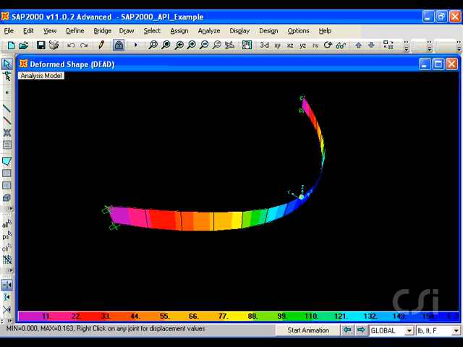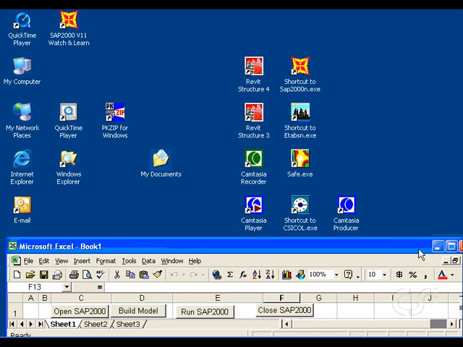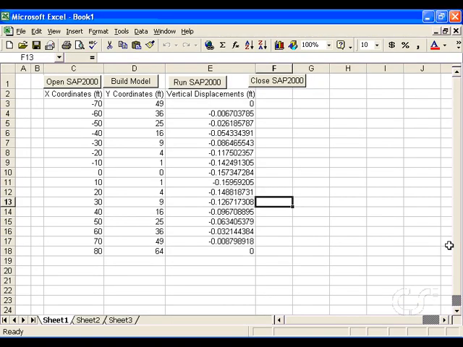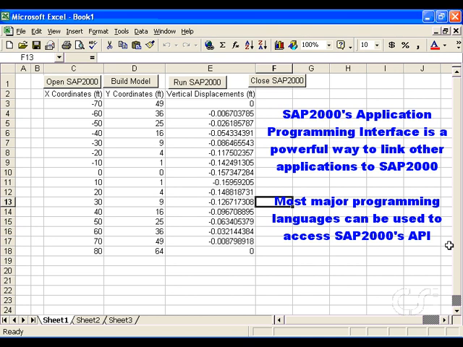With the analysis complete and the desired results extracted back into Excel, the last step is to close the SAP 2000 program. In summary, SAP 2000's API functions provide a convenient way to link SAP 2000's powerful analysis, design, and graphic capabilities to other applications. Although this example used Excel in its VBA language, most major programming languages can be used to access these API commands. This concludes this tutorial.